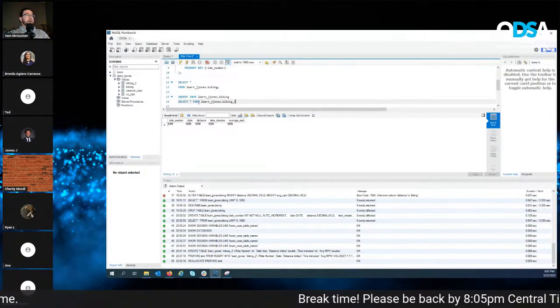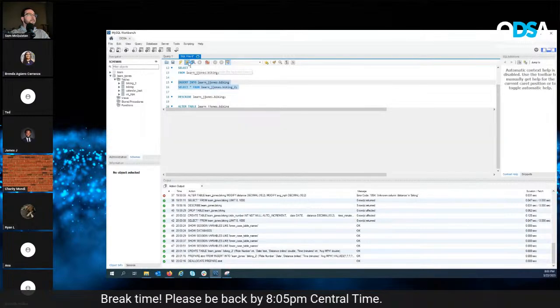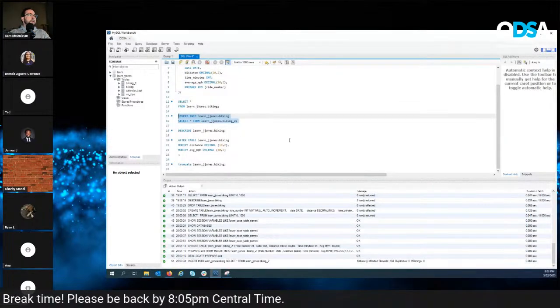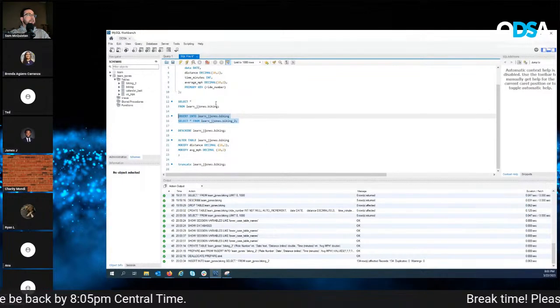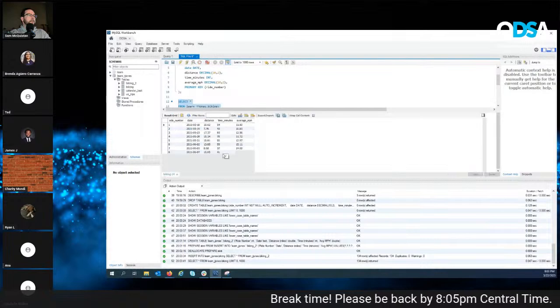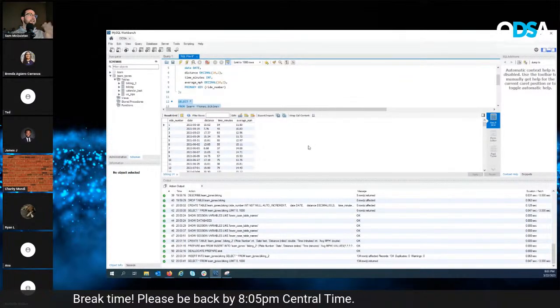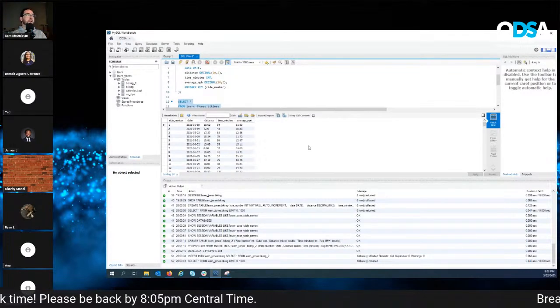And then we'll terminate it now because that's the end of our statement, and we'll run it. And now we can select all from the biking table again. And boom, we have our data. We are in business.